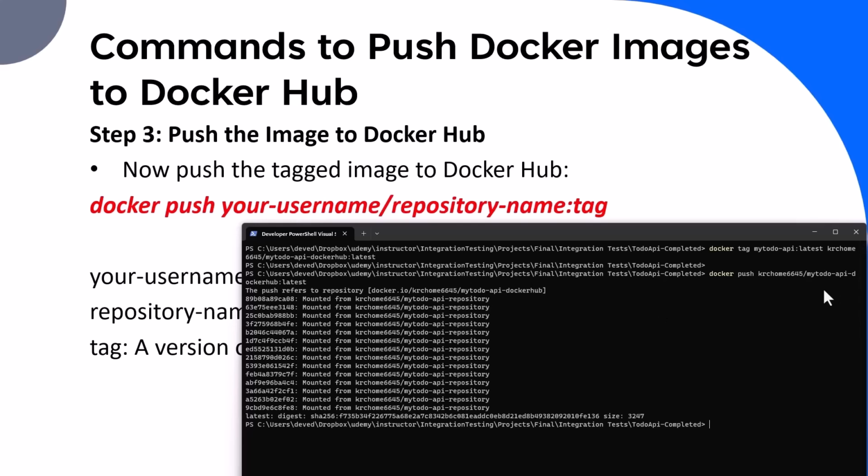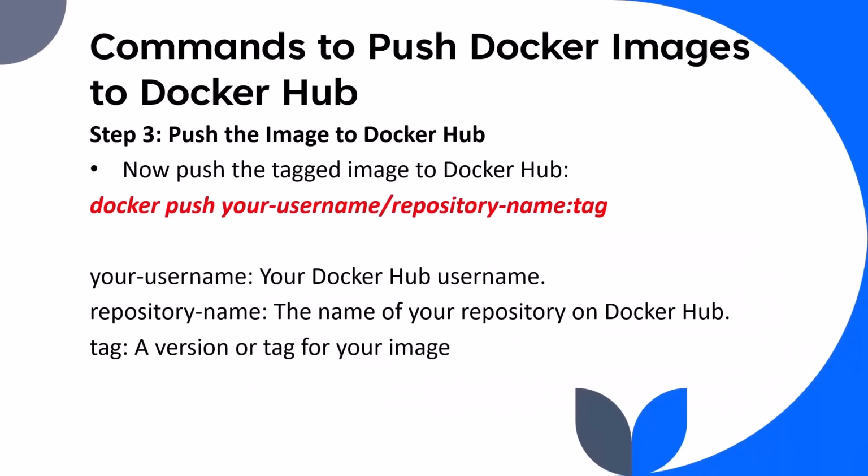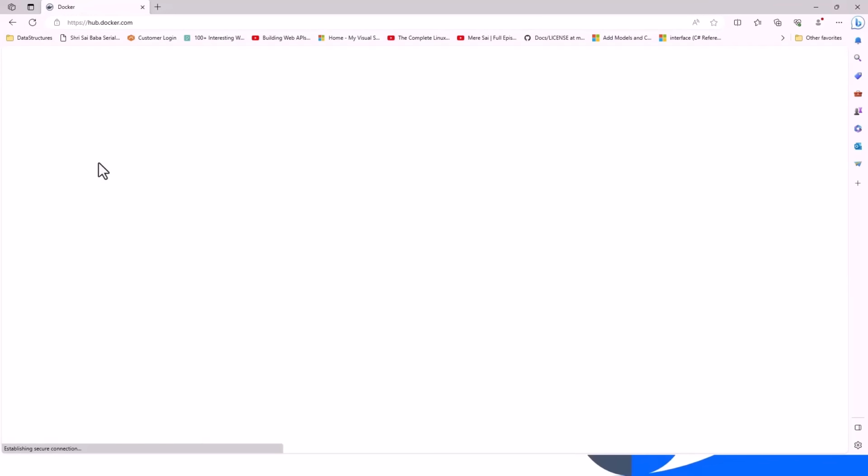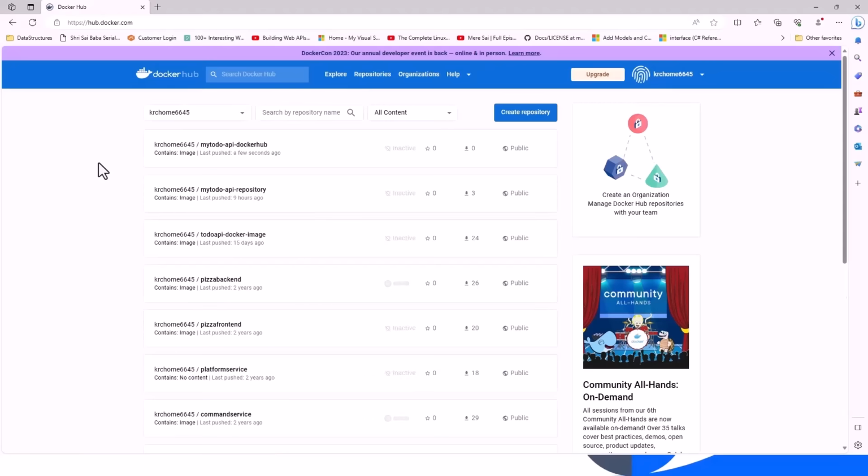my to-do-API-DockerHub colon latest. So let's go to the Internet Explorer and DockerHub. So let's refresh it. A few seconds ago, my to-do-API-DockerHub. Alright, so I pushed this image a little earlier, just a few seconds earlier.